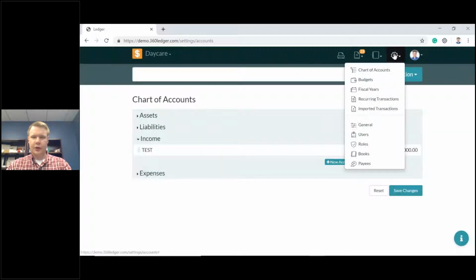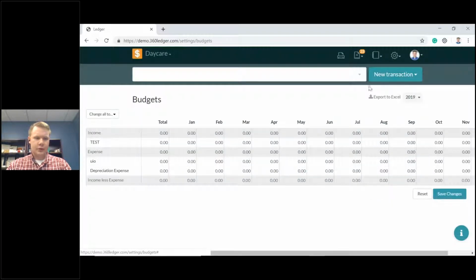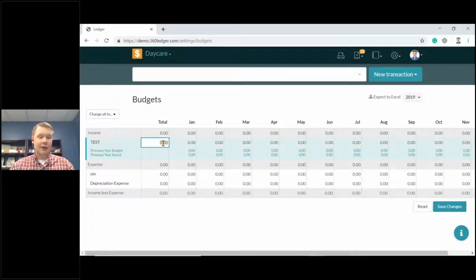Now if we jump over to our budgets, it did not bring it over. No. So to answer your question, no, it doesn't automatically bring it over. This is what it should look like with zeros there. And you could go ahead and apply whatever budget you would like by just typing in the amount right here.